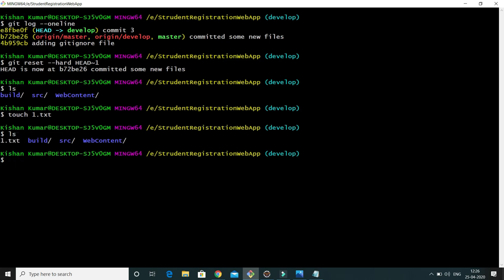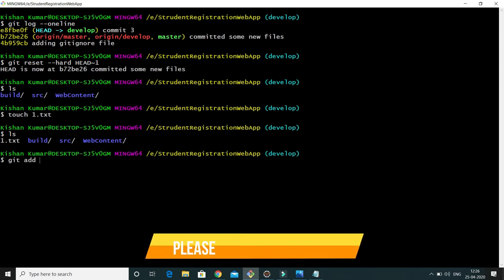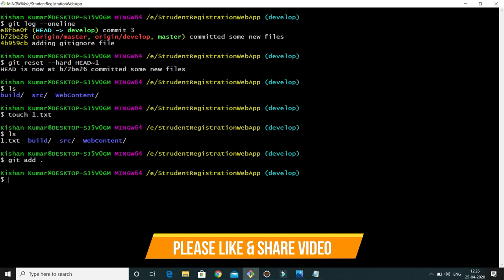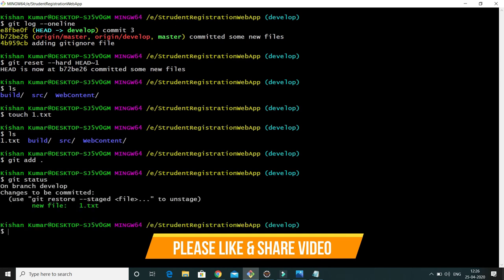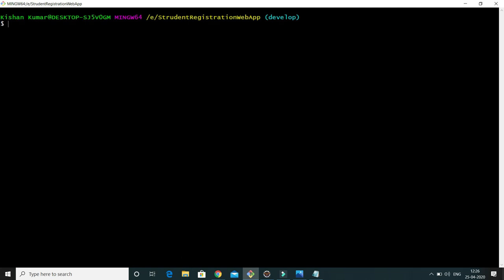Now I am going to add this file into our staging area. So git add period, right? So if I do git status, then you'll see this file is added into the staging area, right? Now I need to commit this file. So let me clear this terminal.